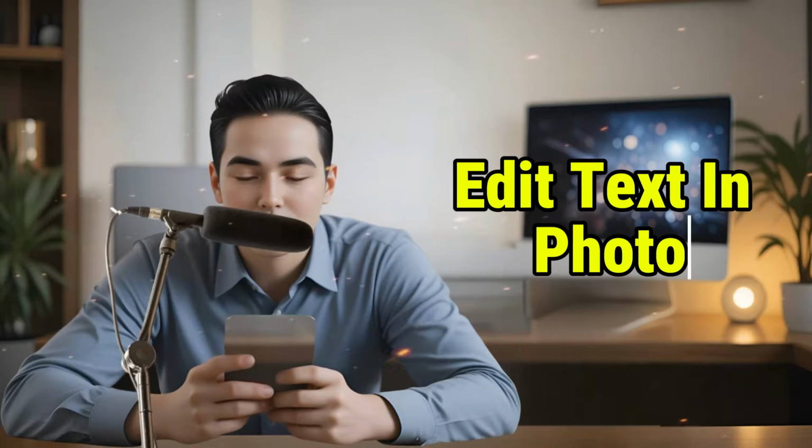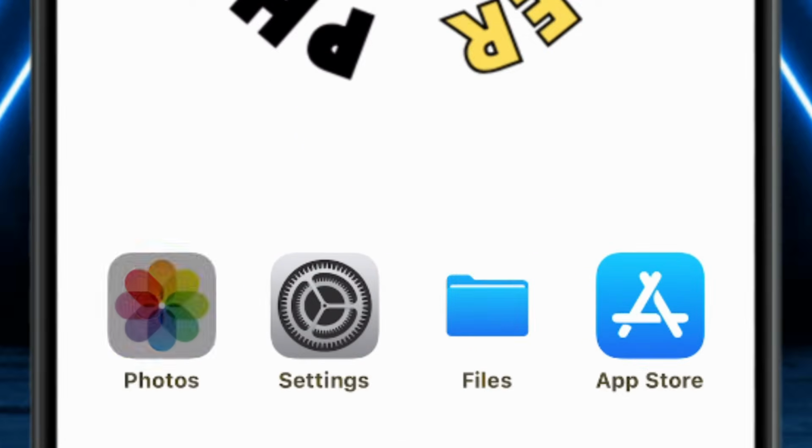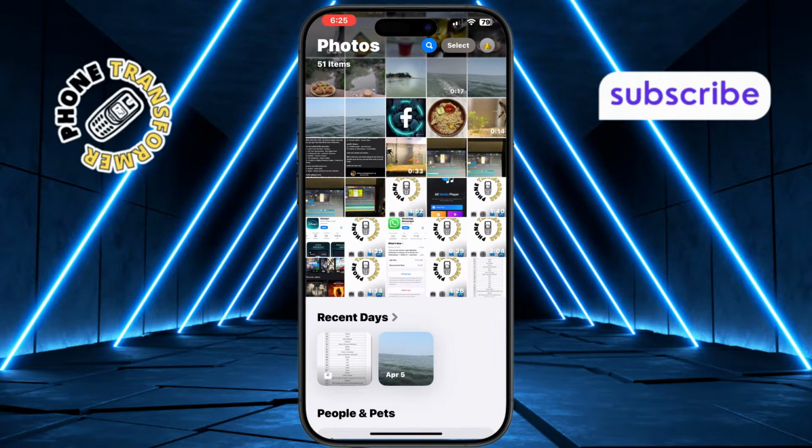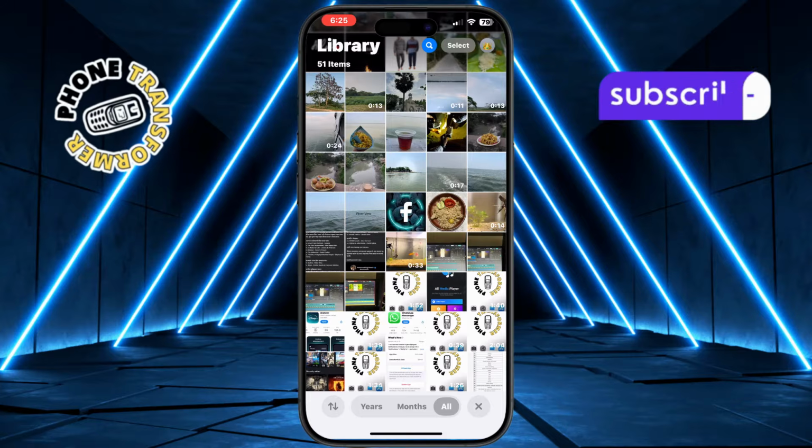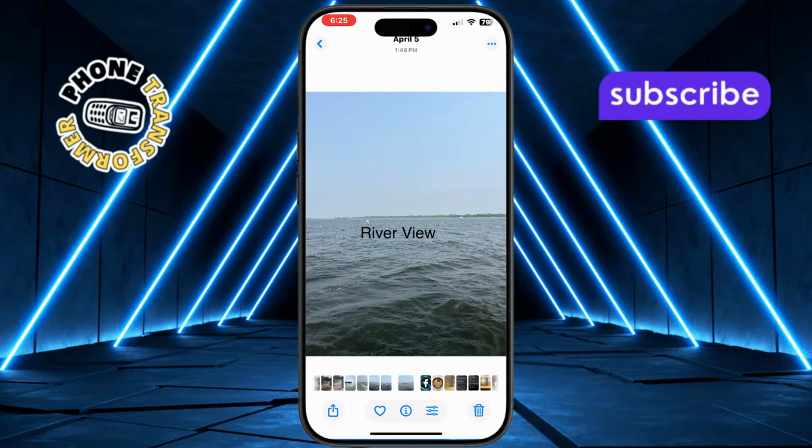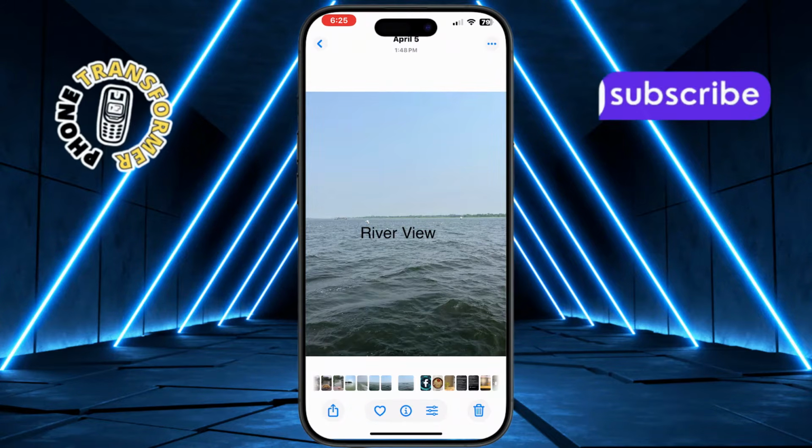Today, we'll show you how to edit text in a photo on mobile so you can personalize your images in just a few taps. Open your Photos app. This is where all your images are stored, making it easy to find the one you want to edit. Select the photo you want to edit from your gallery. Just tap on it to open it in full view.